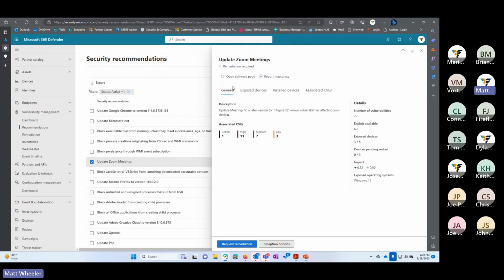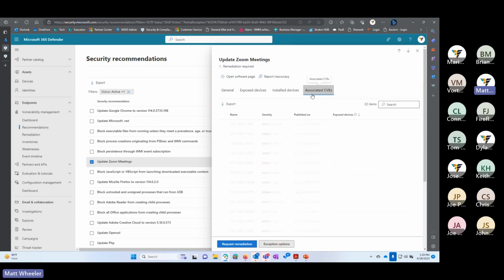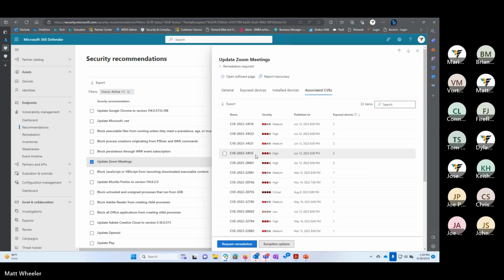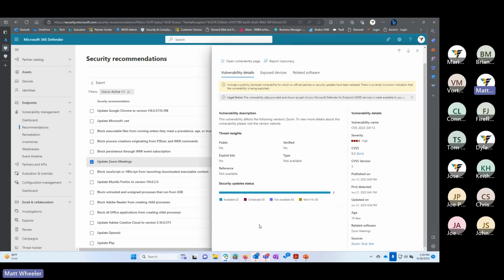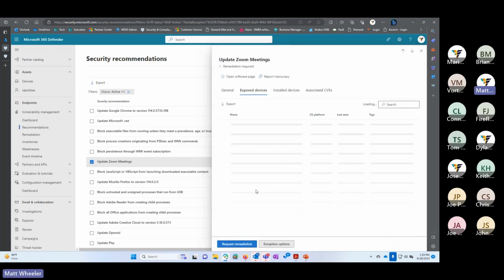All right. So I can click on Zoom meetings, the remediation, it wants me to update meetings. So it's telling me exactly what I need to do. It's showing me the associated CVEs so I can see where they got this from. And I can take a look at that and say, oh, it's taking advantage of something that can now be exploited. So I can go back and I can see what devices actually have this application installed on them. So I can either reach out to the end user and say, hey, go ahead and update this. Or what I would do as the administrator is I would say, all right, these 3 computers need Zoom updated.